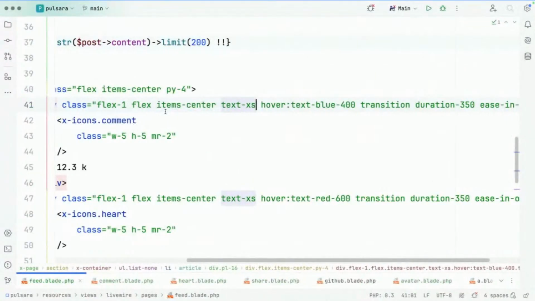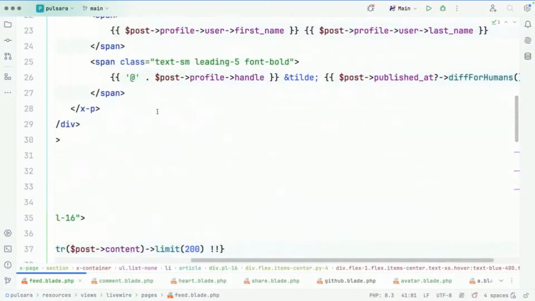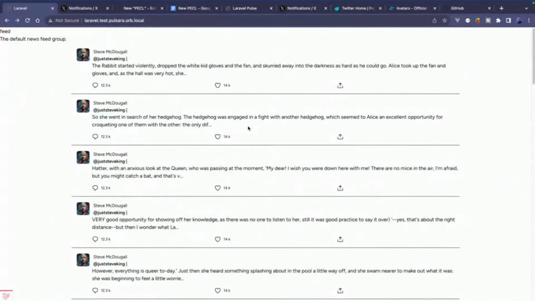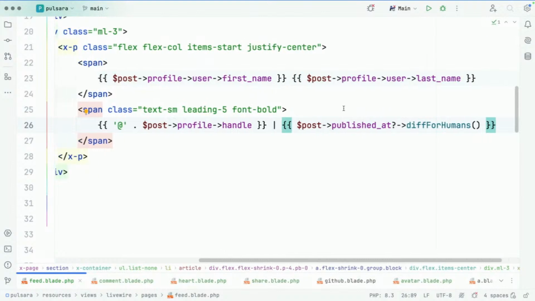I'm gonna remove that tilde. Well, yeah, we're gonna pipe it. We're gonna pipe it. Span. Okay, I'm just gonna leave it at that for now. That is all good. That is all good.